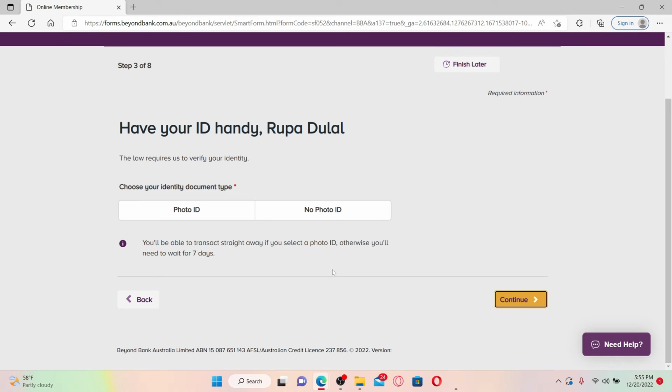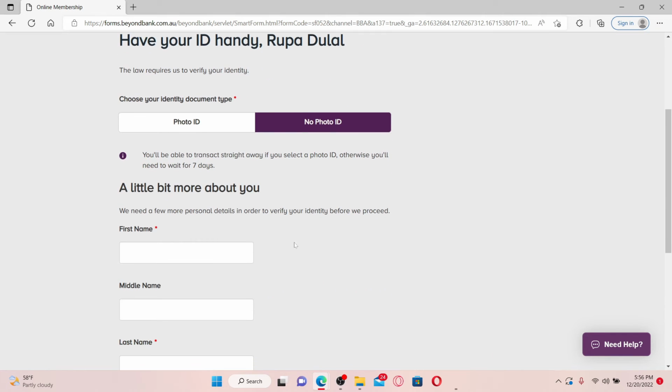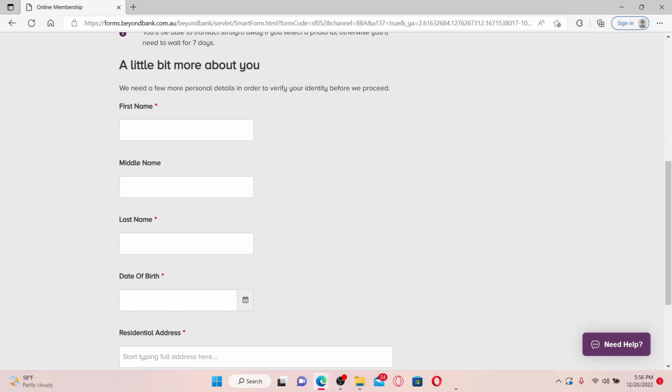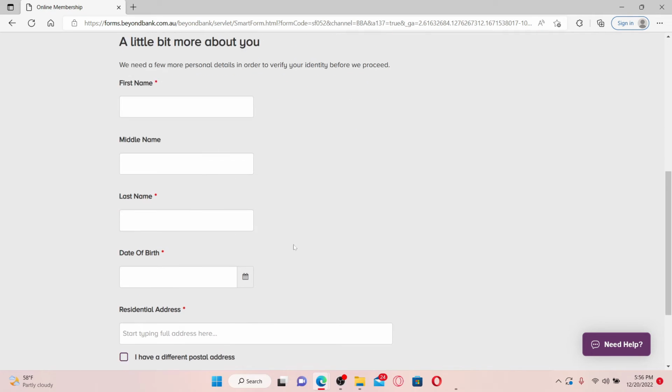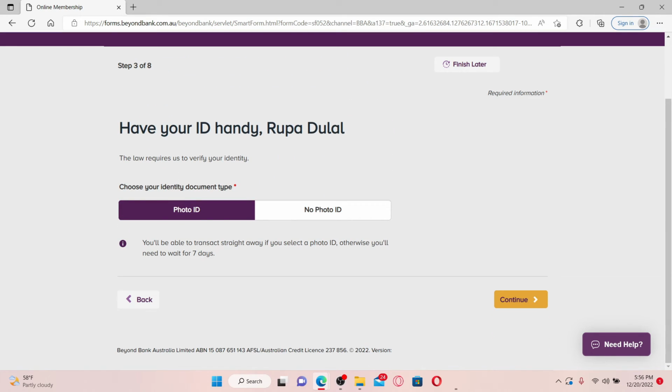On the next page, you'll need to identify yourself. Select one of the identity document types. If you've got a photo ID, simply click on the photo ID option. If you've got no photo ID with you, select no photo ID and fill in some of the information that is asked of you right beneath. If you've got a photo ID, then you can simply click on the option and click Continue.